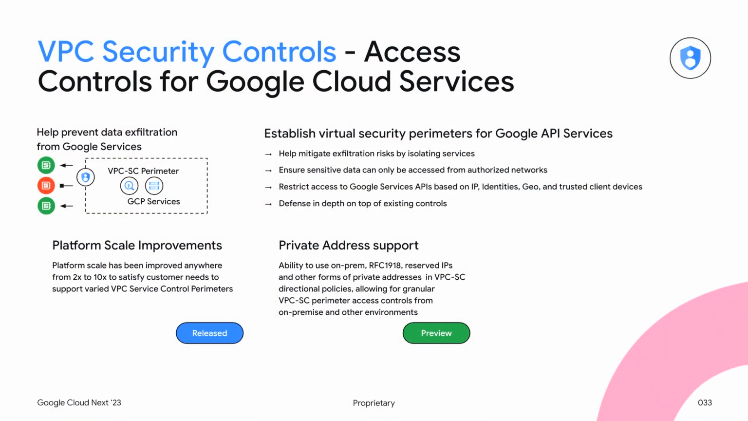There's a 2 to 10 times improvement in scale. And the other one is private address support, which is in preview. So you can use private addressing in VPC Service Controls. Again, this would provide you more granular control over different environments, say, between on-prem and other environments. So that one is in preview.